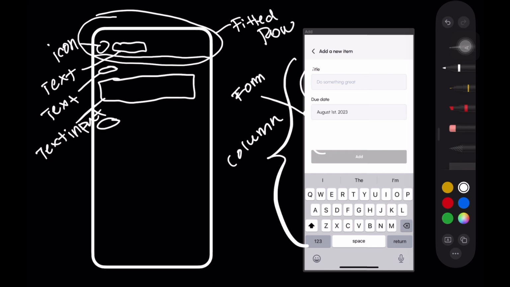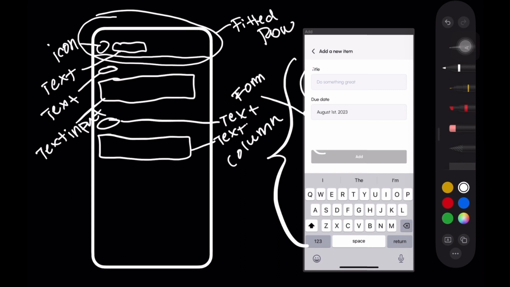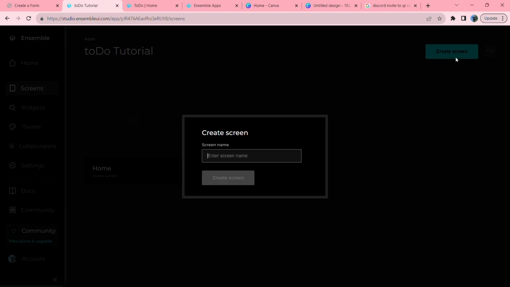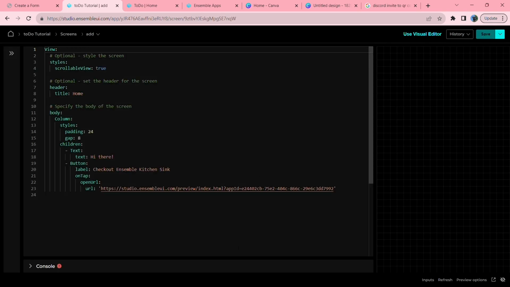We are using a text and text input to grab the data for title and due date. Then, using a button to submit the form, and on submission, it'll add it to the items array. To begin, we'll start by creating a brand new screen called Add.